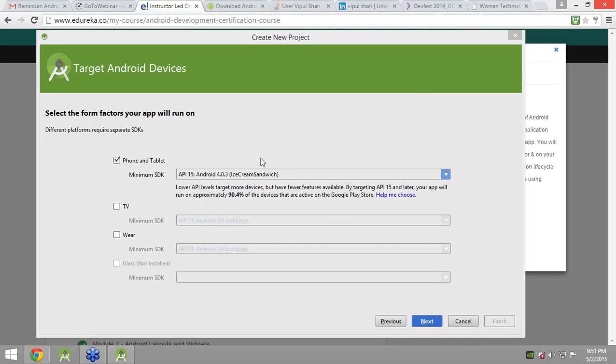Yeah. So now you can see, when you start creating the new application, it will ask you a few options. Like whether you want to create the application for the phone, for TV, Android Wear, or Google Glass. So I am going to select the phone and tablet.